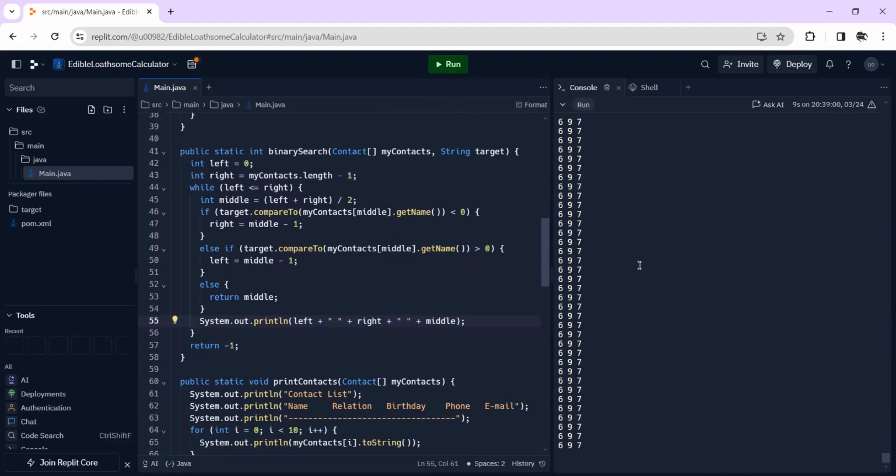So you see, it's hanging. It keeps printing those values and they never change: left, right, and middle. So definitely there is some error there.